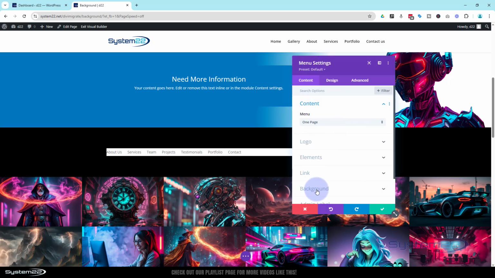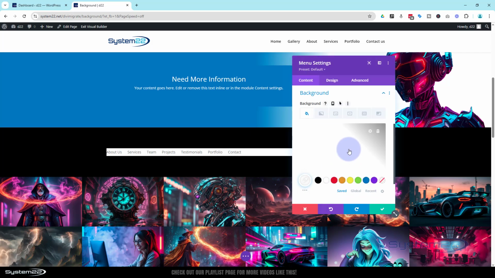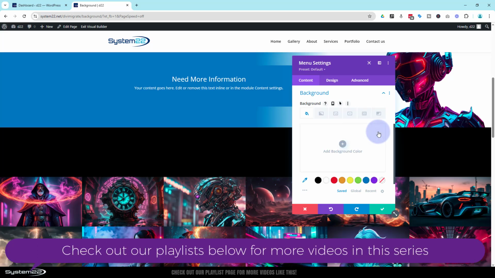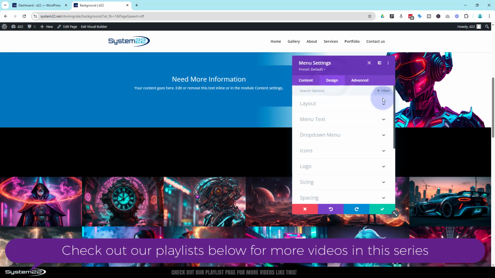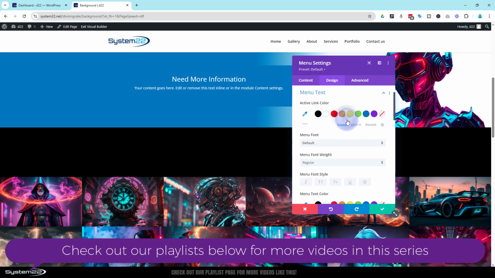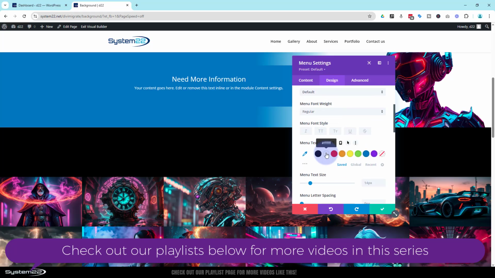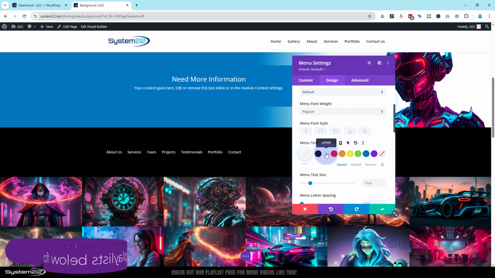And again, background's always under content. Just click on the color field. There's a little trash can. Great. Now, no, we can't see our menu. Let's bring it back by going over to Design, Menu Text. If I turn that to white now, Active Link, and also Menu Text Color. There it is right there.